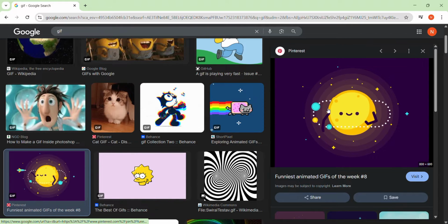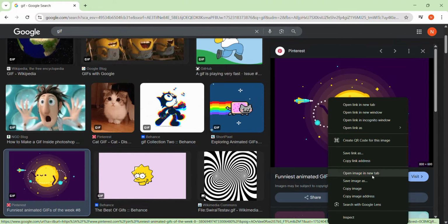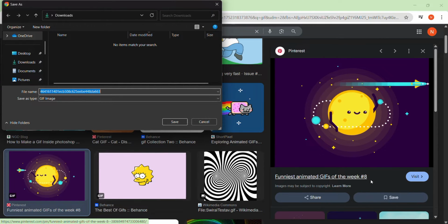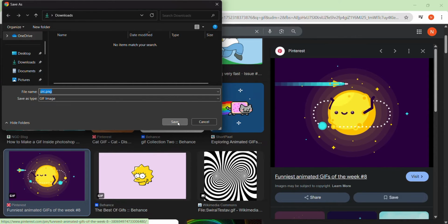Once you find a GIF you like, right-click on it and choose Save Image As. Now here's an important step. In the Save dialog, go to the Downloads folder and manually type .png at the end of the file name. It's okay if the image is still a GIF. The PNG extension helps Chrome accept it for the background.